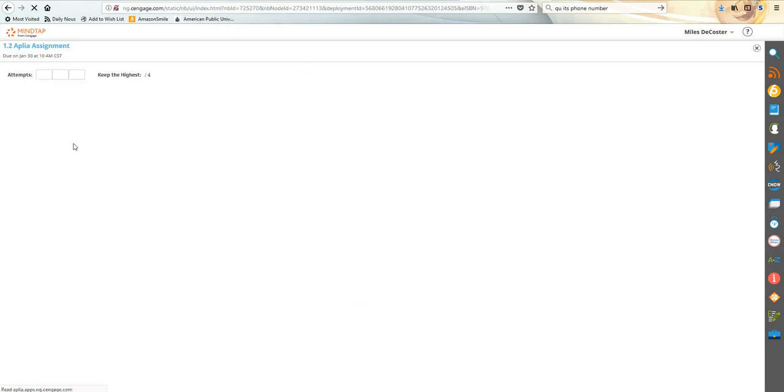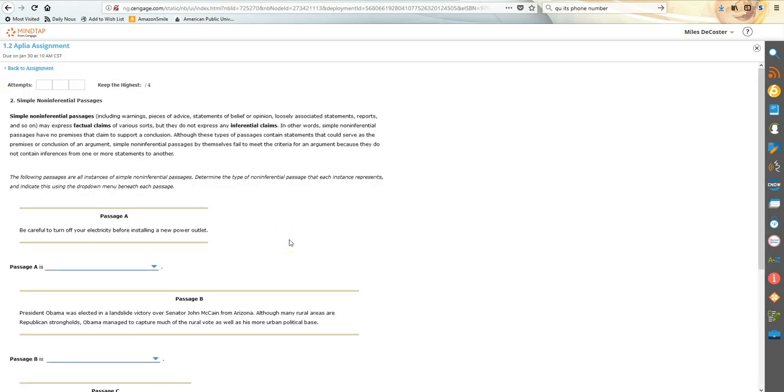Simple non-inferential passages. All right, here it's going to ask me to take a look at some passages and then pick which non-inferential passage it is. So in the book in 6.2 it gives you a list of various non-inferential passages like warnings and recommendations, that sort of stuff. And for each of these passages it's going to be one of those non-inferential things. I have to pick out which one it is. Now note, non-inferential passages are also typically non-arguments. So this is again helping me understand when something is an argument and when it isn't.